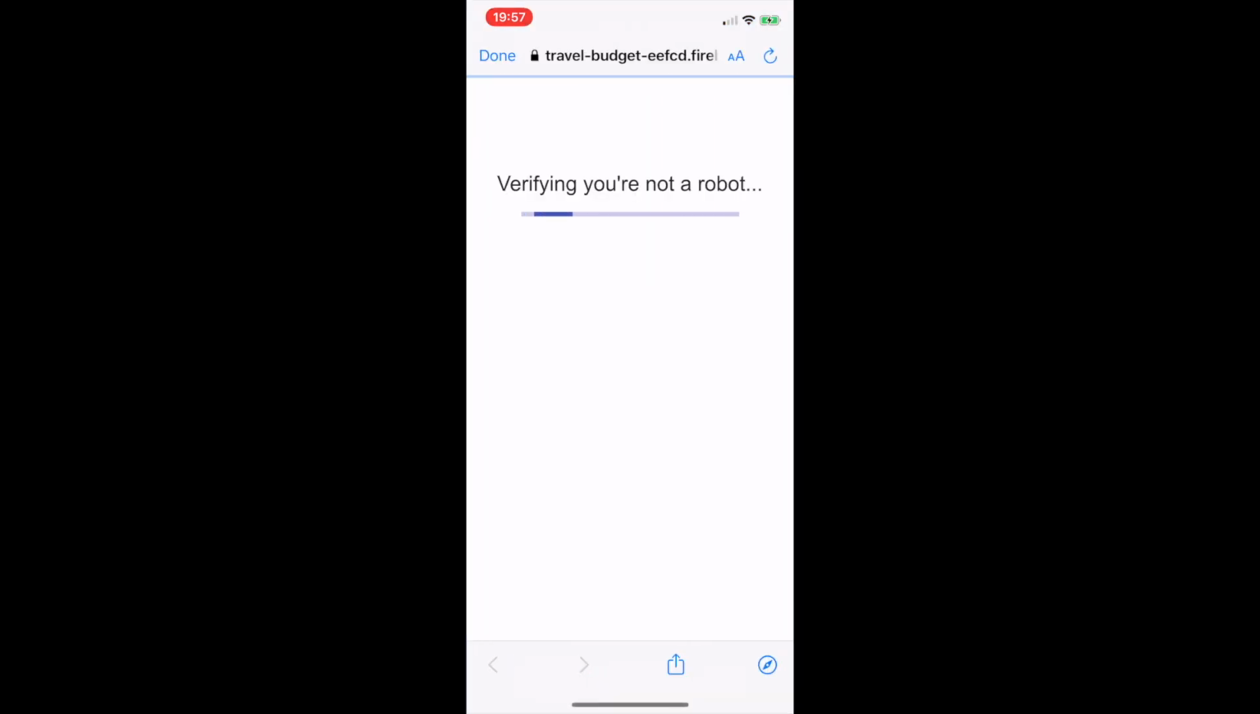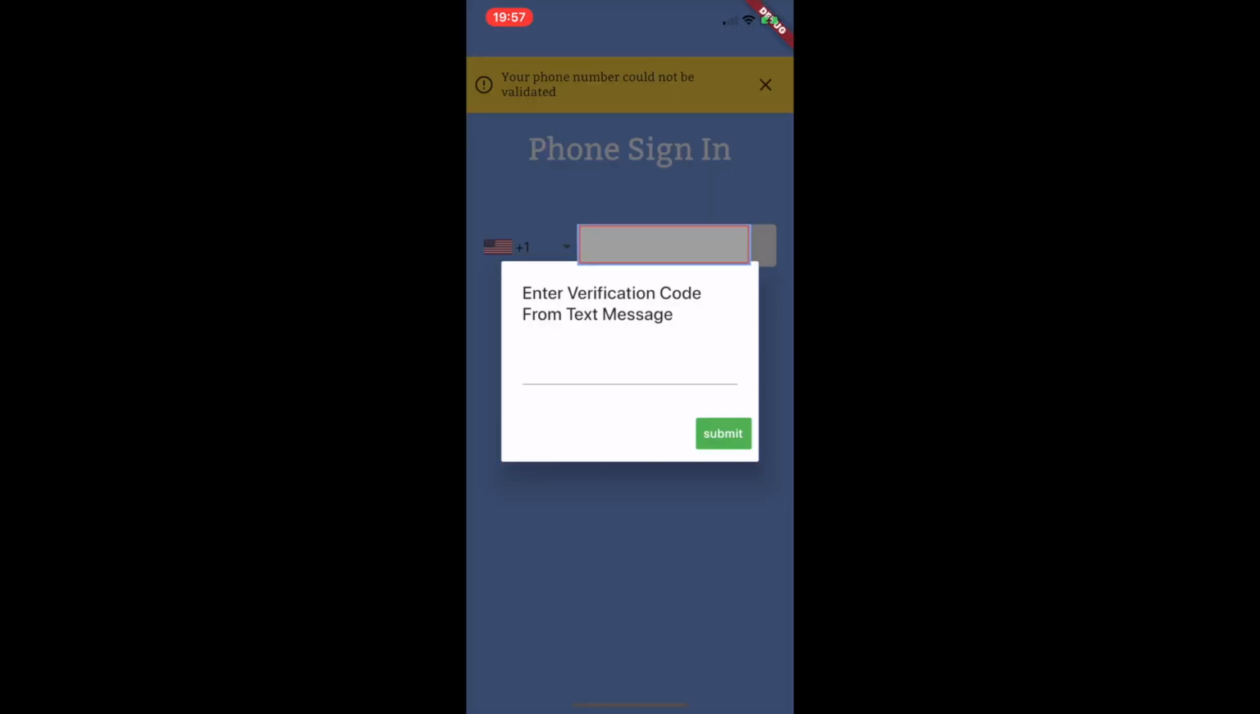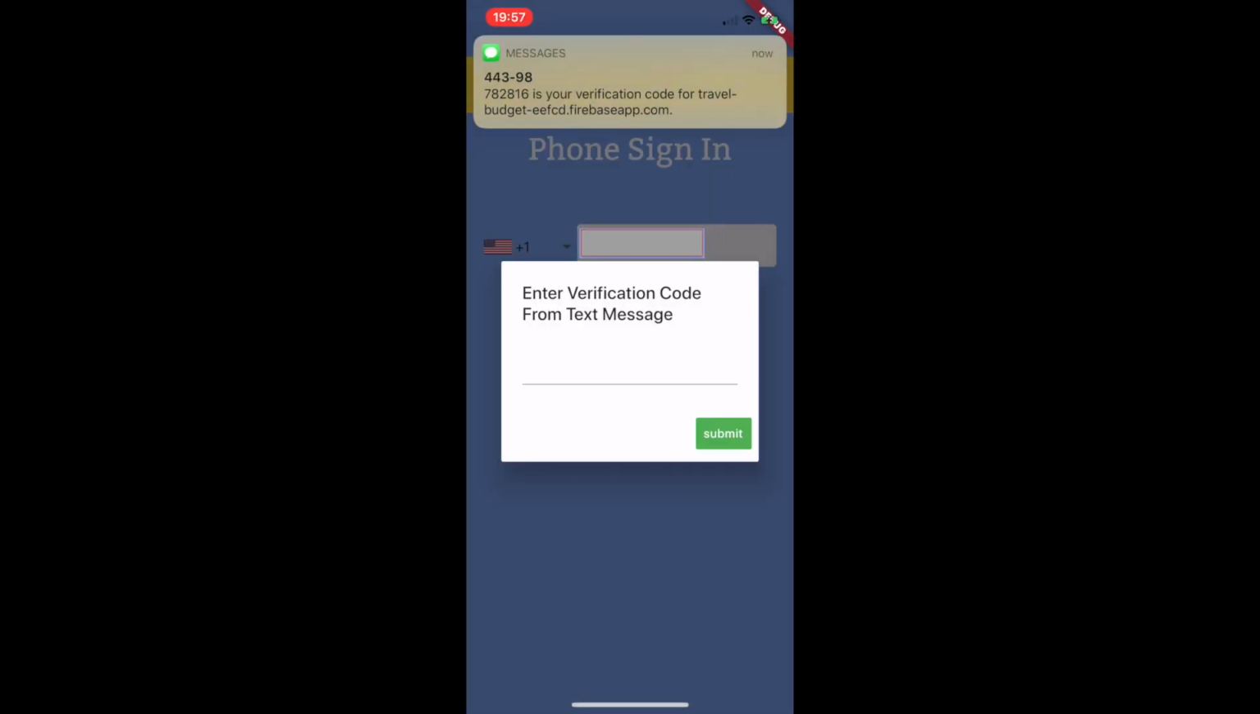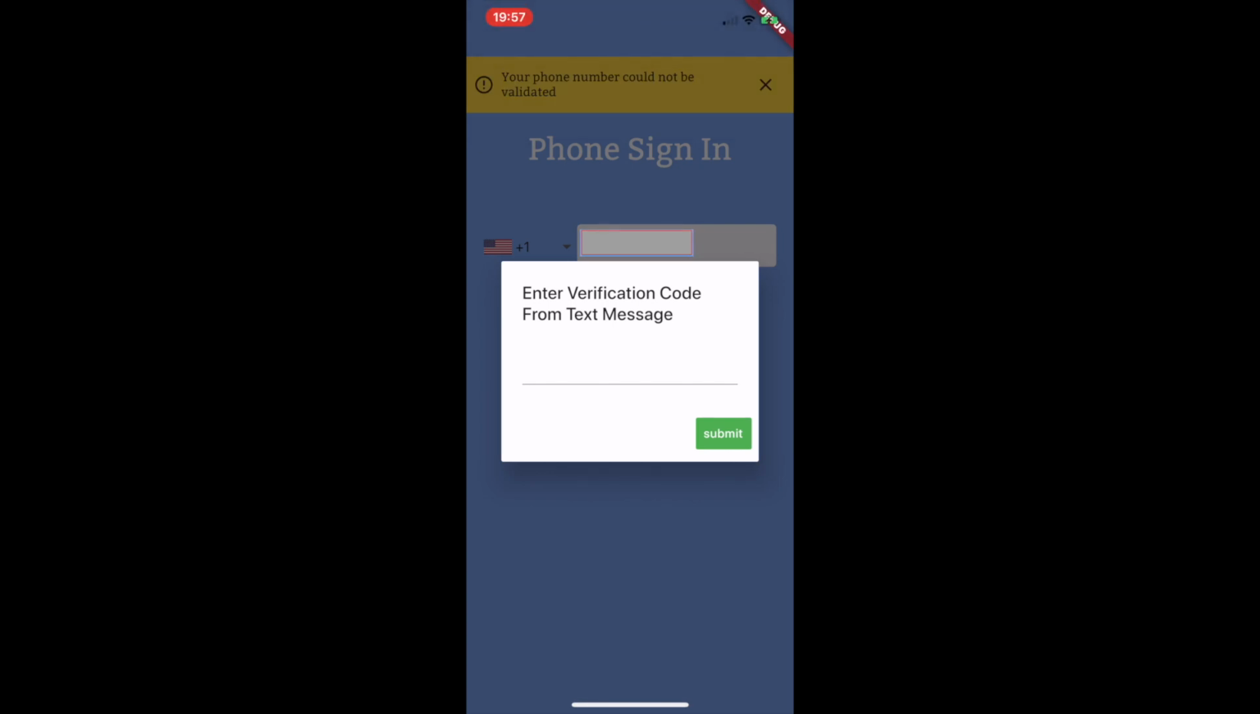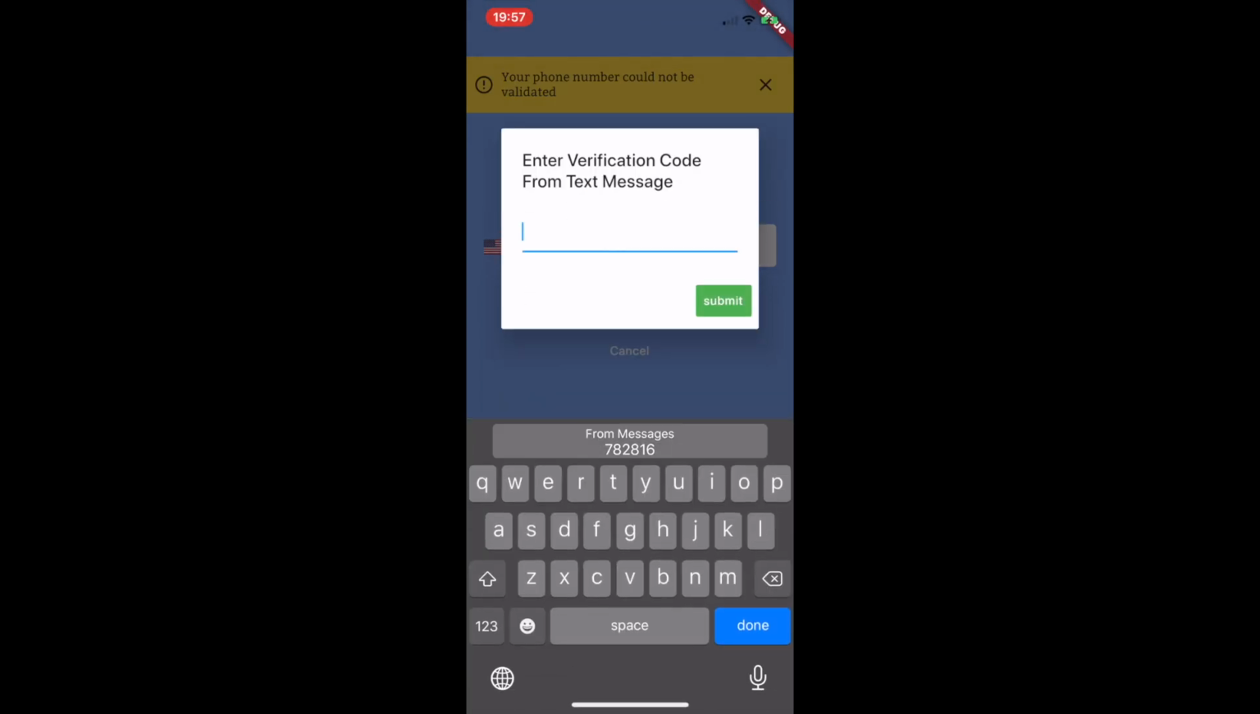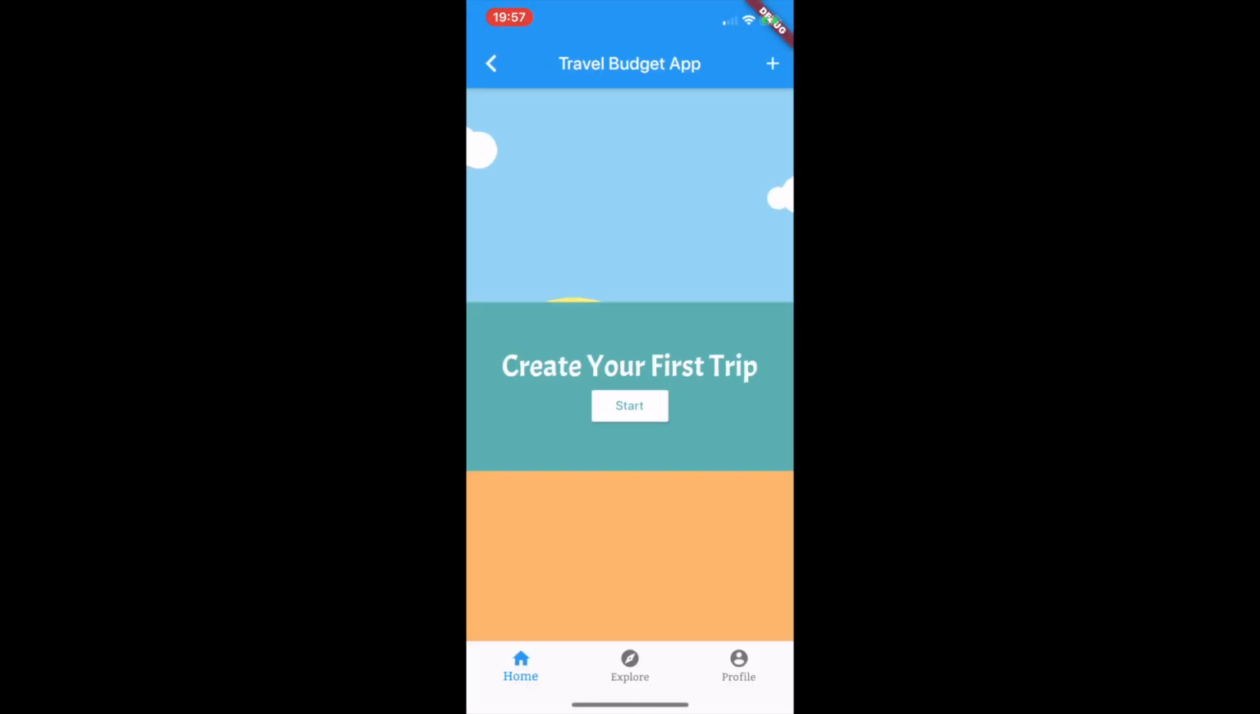If I change it back to the US, which is now a valid phone number, and hit continue, Firebase is actually going to go ahead and verify that I'm not a robot. And once that's verified, it's going to ask me for the text verification code, which you saw just came through. So if I put that text verification code in and hit submit, it's going to log me into the app. All right, let's get started.